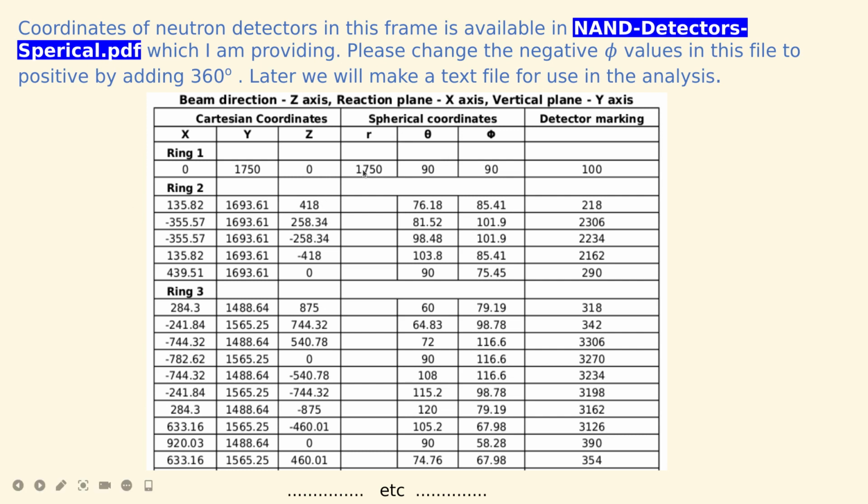The R is going to be 1750. All the detectors are at the exact same distance from the center of the target. So R is not listed later on; that column is left blank. That is because the number is 1750, just repeat it here. And finally, the last column is the detector marking.